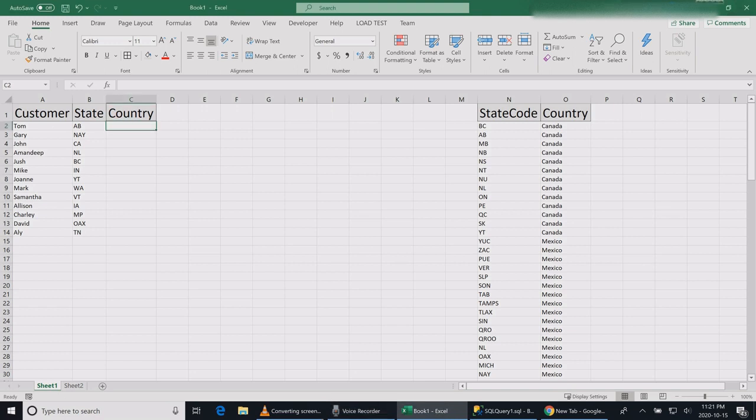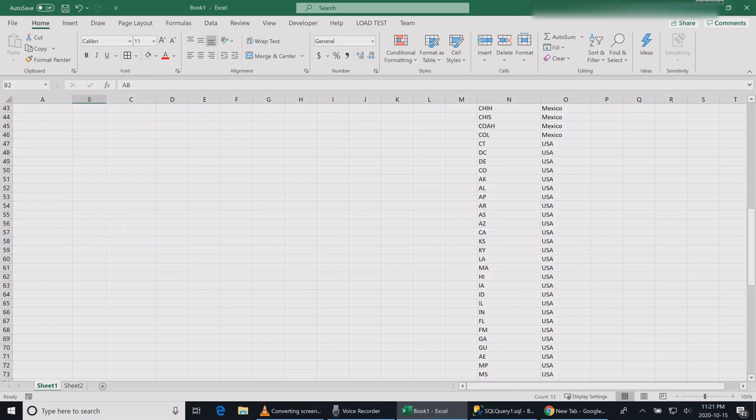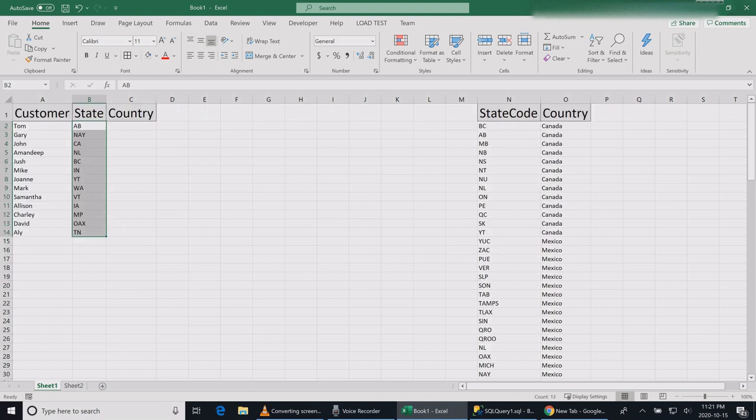So let's say that we have a table of customers by states, and we want to populate the country for each customer by the equivalent country for the state. So we have the table of our state and country in columns N and O. We're going to write our formula after highlighting the field C2.